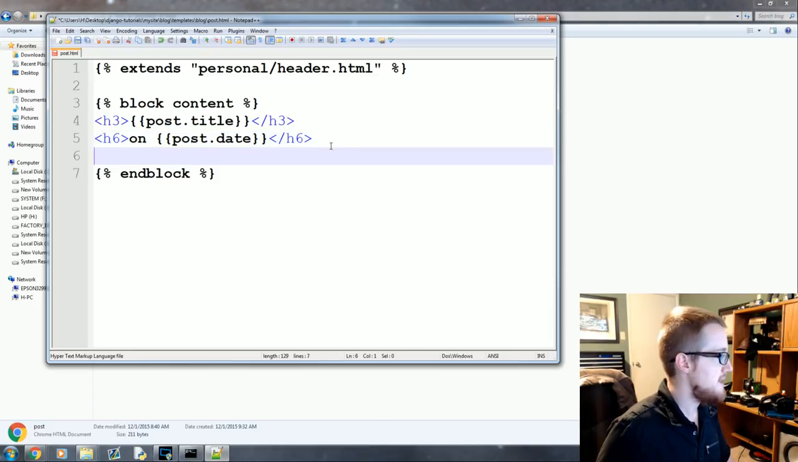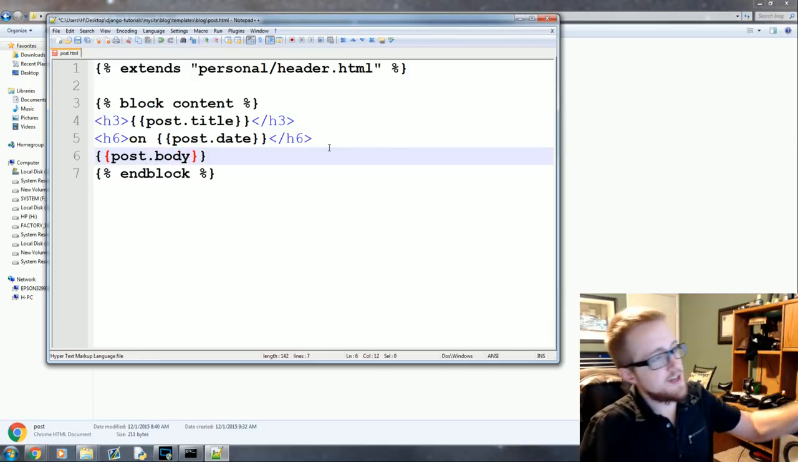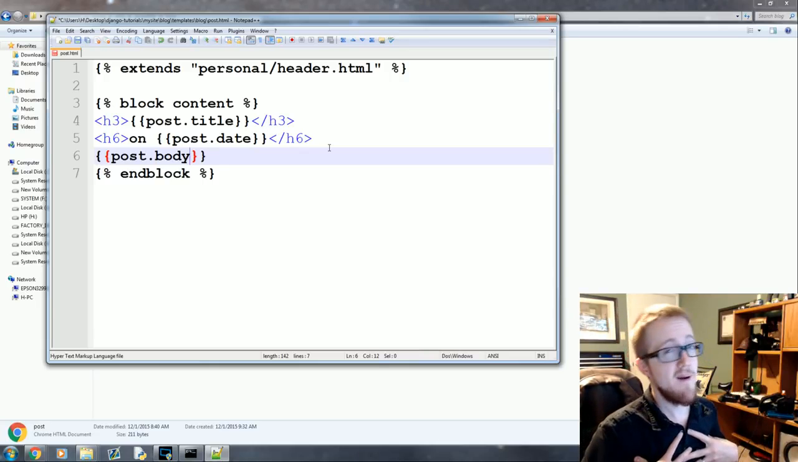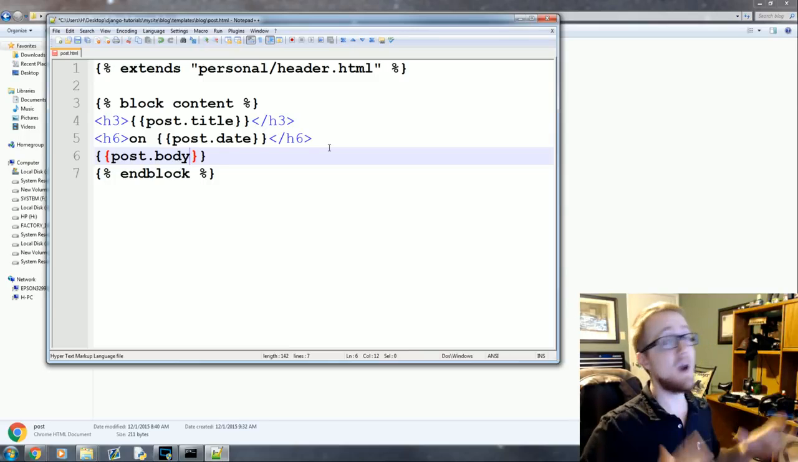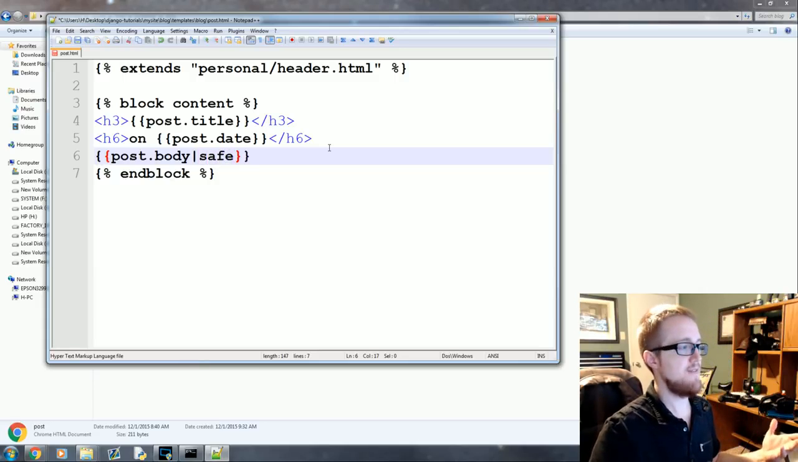So we'll put the body, let's do a variable there. And then what we can say here is post.body. We're saying all these posts are coming from us, right? This is coming from our admin page. Okay, so if our admin page is compromised, we got problems. So we're going to say filter safe. So this is like a safe.